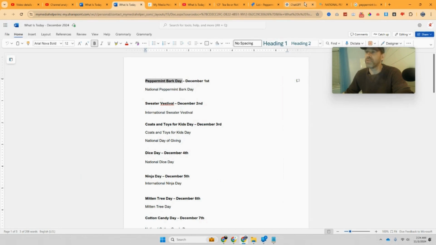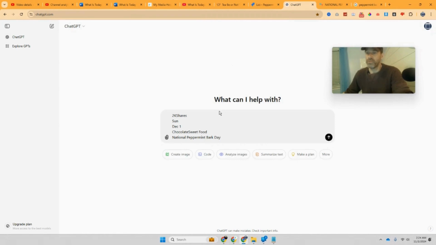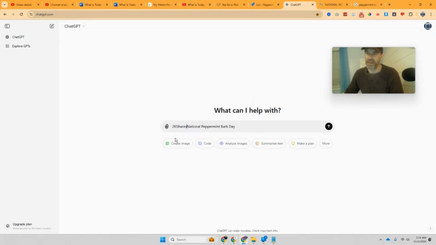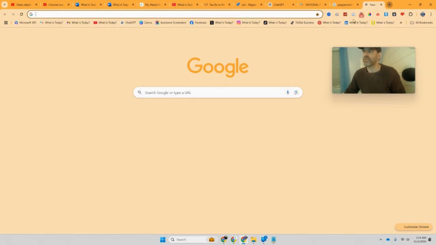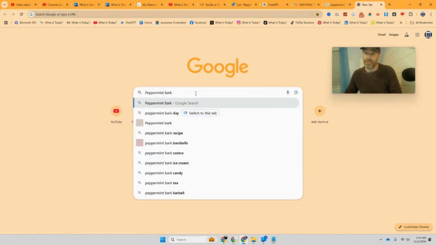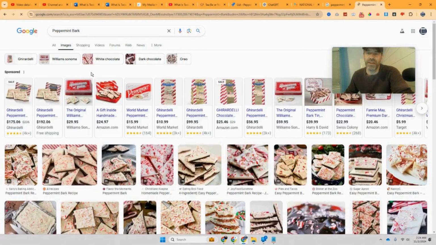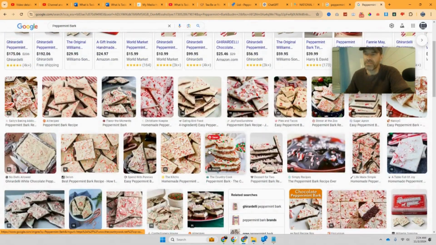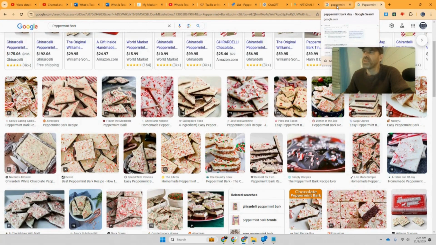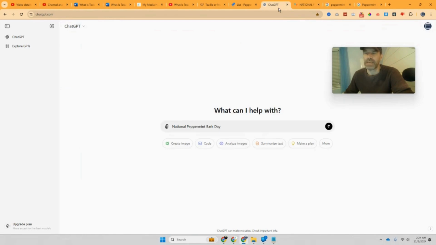And then I'm going to use National, oops, I don't want all this garbage. National Peppermint Bark Day. If you don't know what that is, I'll do a Google search for what it is. If you're interested in what peppermint bark is, it's yummy. It's like, how would you classify it? But here it is right here. That's what it is. Peanut brittle. That's what I was trying to think of. It's kind of like peanut brittle, but it's pepperminty.